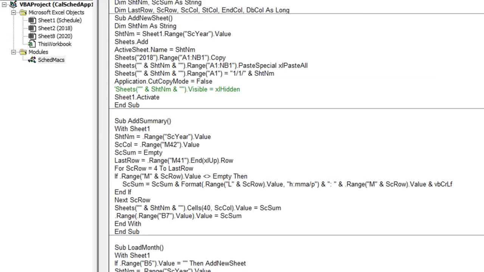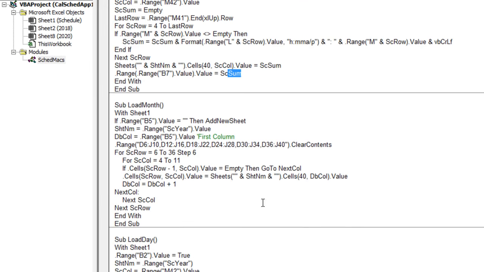So we say the range of B7, B7 is the cell address. We know where to put it now, equals schedule summary. So that has how we know where to put it. That's how that works. All right, great. So let's move on to the next macro.